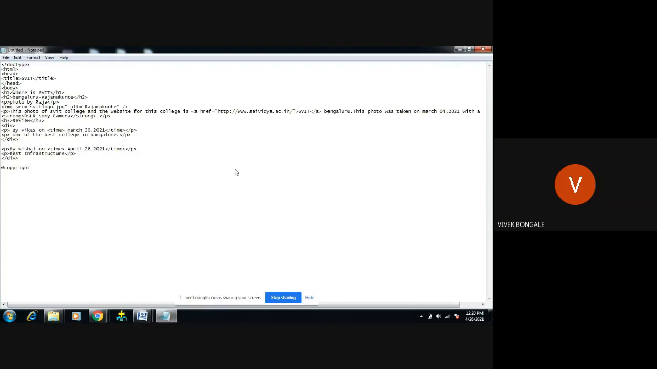But directly I can't write the at symbol here in the web page. So for that we have some character entities. For the copyright symbol, the character entity is ampersand copy. This we have to use in our code. Ampersand copy, or ampersand hash followed by a number, ampersand hash 169. If you use this, it will display the copyright symbol.